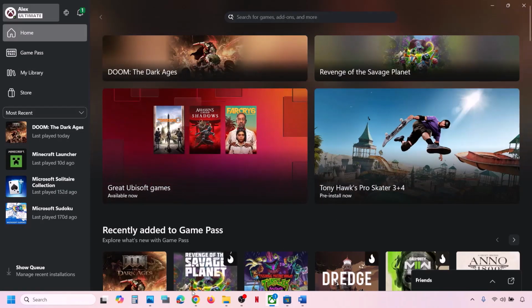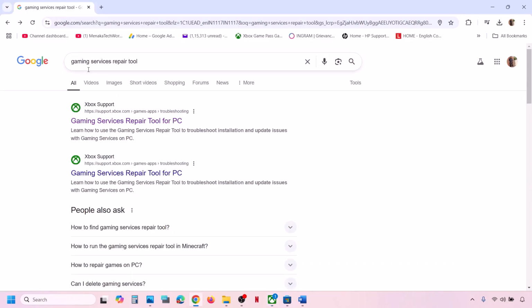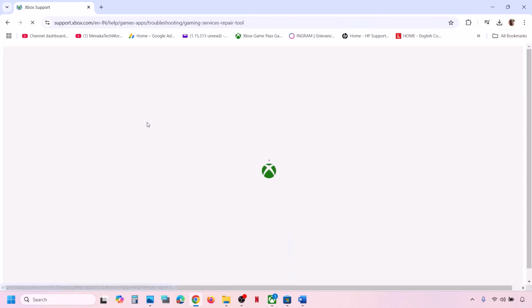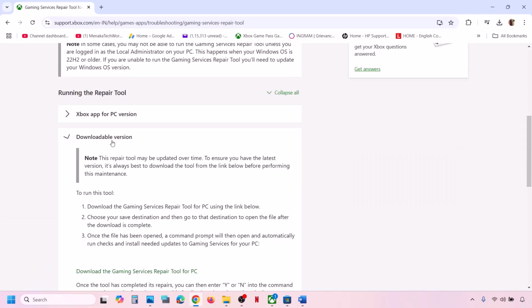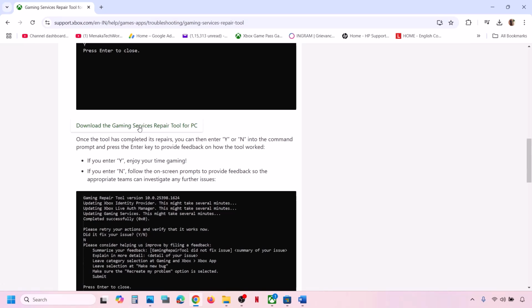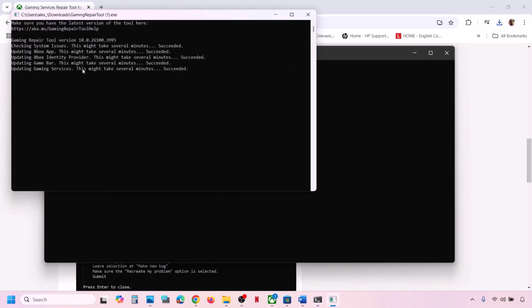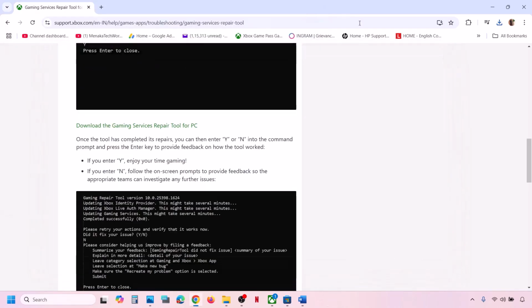If that does not work, you can go to Google, type in gaming services repair tool, then click on gaming services repair tool for PC. This will take you to Microsoft website, then scroll down, you will see downloadable version, click on it and then scroll down and click on download the gaming services repair tool for PC and you can run this exe file. Click on yes to allow and let the process complete. This process will take some time. And once this is done, you can try to launch the game and then check.